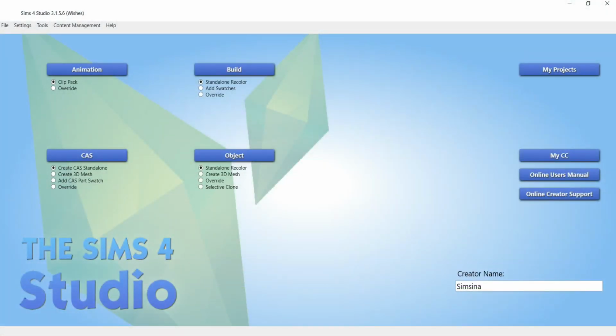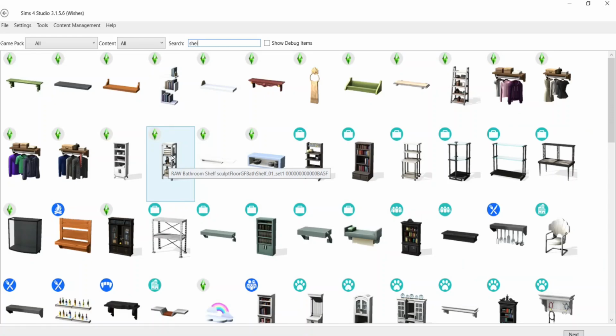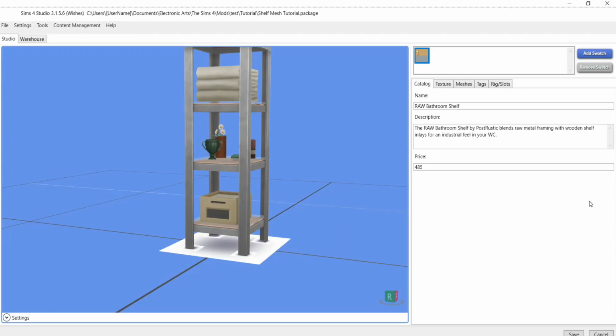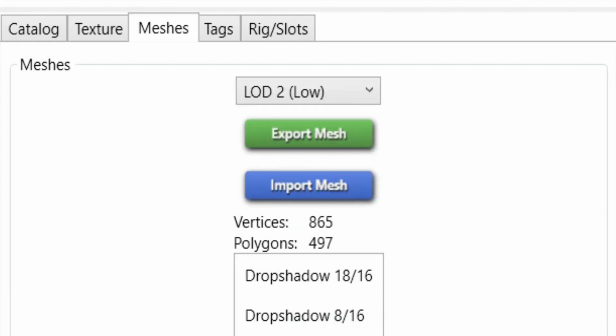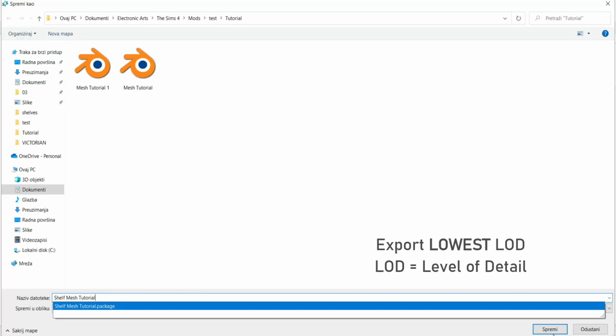Quick recap of what we did in the last video. So, in the Sims 4 Studio, we chose Create 3D Mesh. Then we selected this shelf. We saved it as a package file. Once here, we chose the Mesh tab. And we exported our mesh of the lowest LOD, or level of detail.